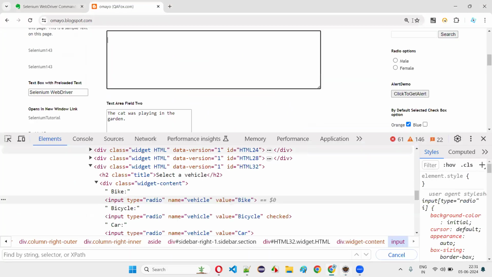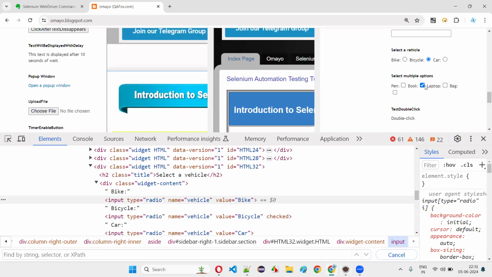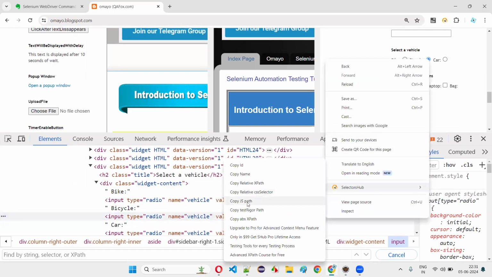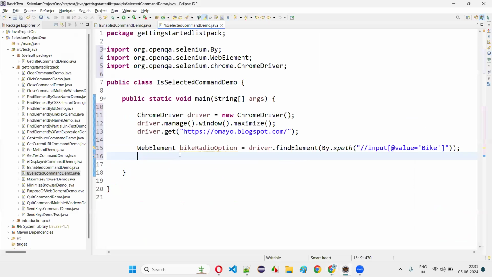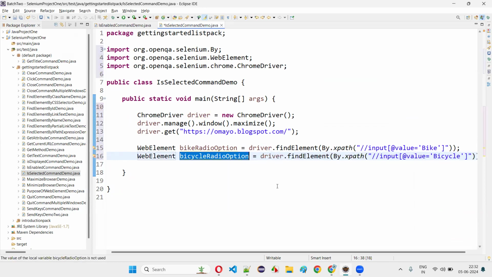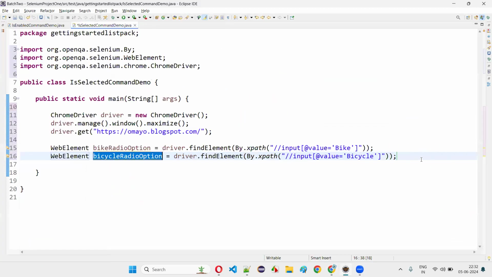Now the next one. After bike, the bicycle radio button is there, which is in selected state by default. I'll right click, inspect the bicycle radio button, go to SelectorsHub, copy relative XPath and paste it here and see. I got a proper one. Cut, come back here, driver.findElement(By.xpath(...)) with the XPath expression and a semicolon. It's the bicycle radio option; hover over it, create a web element, and done. I created the web elements for both bike and bicycle radio buttons.